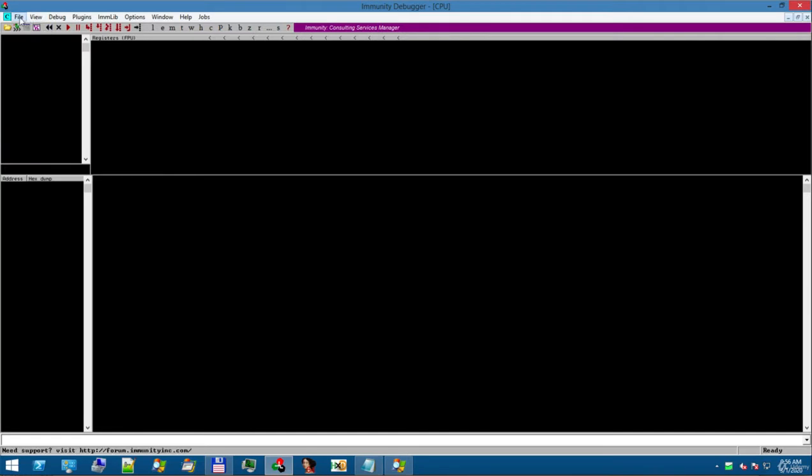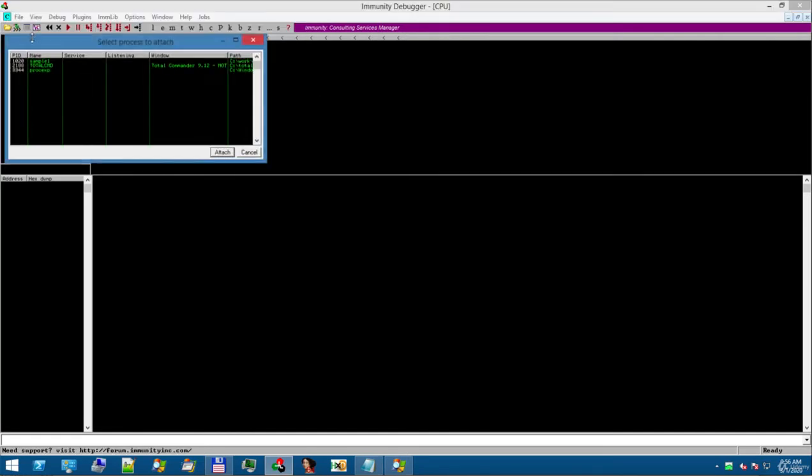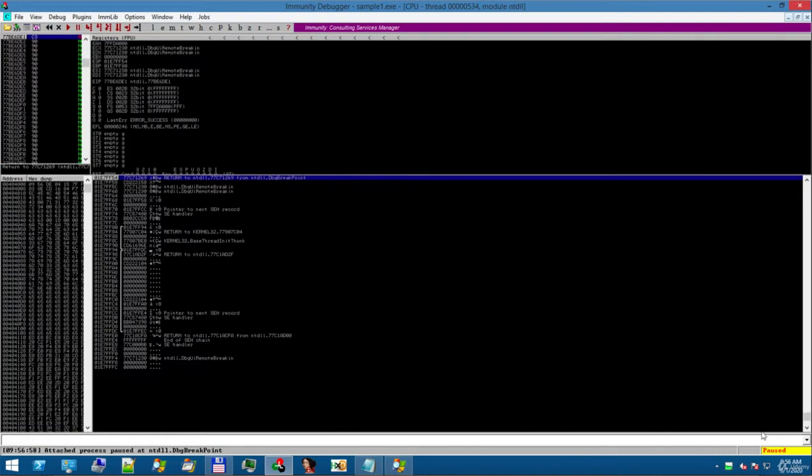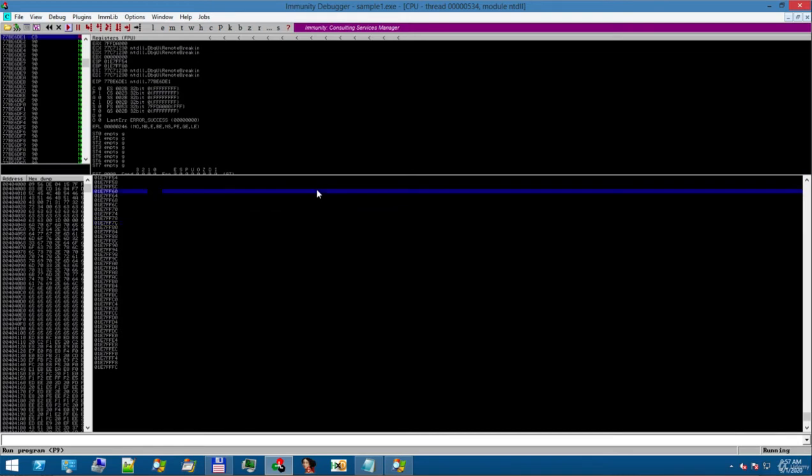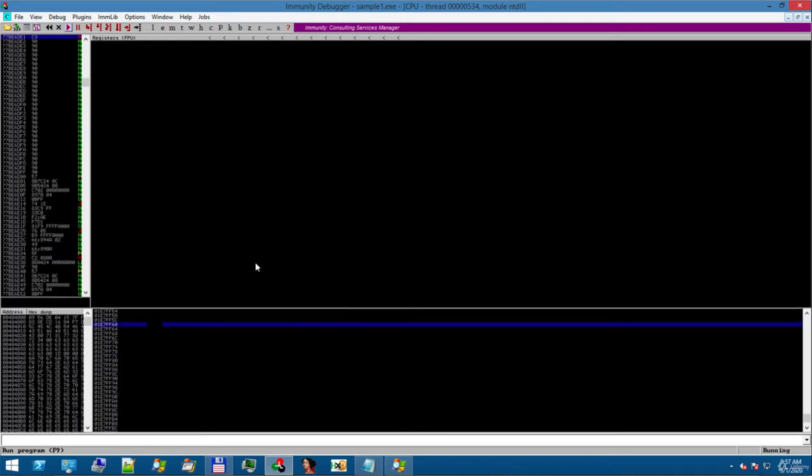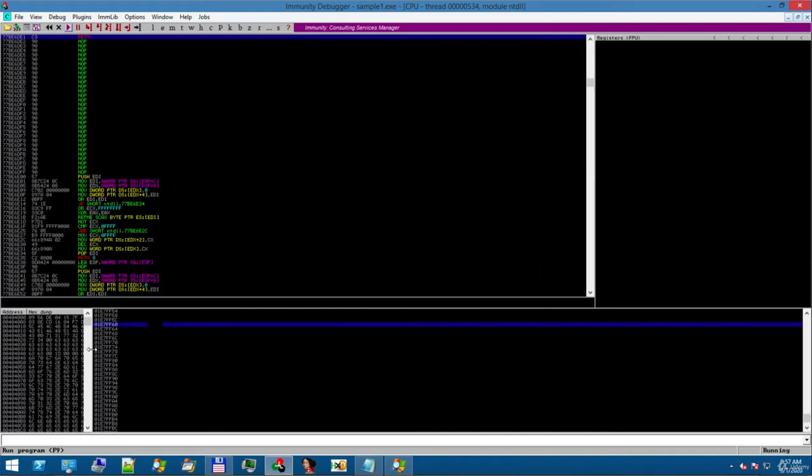Open Immunity Debugger, attach to the process with file attach sample1. Notice here it's paused, attached. Let's allow it to continue. And the program is running. Let's arrange the interface a bit. There. That's lovely.